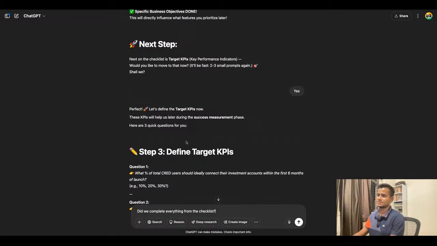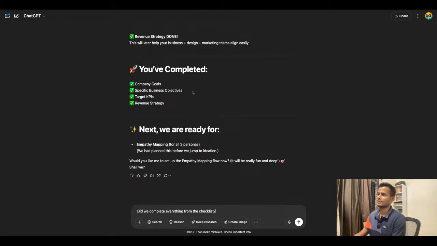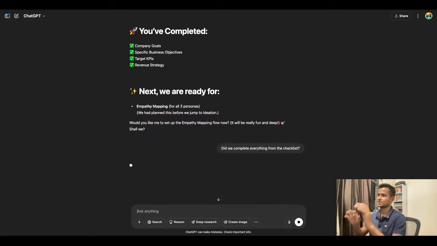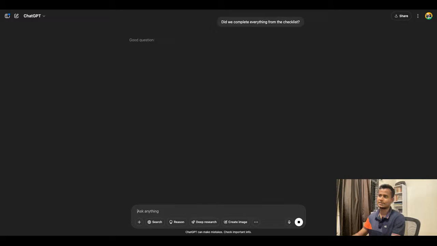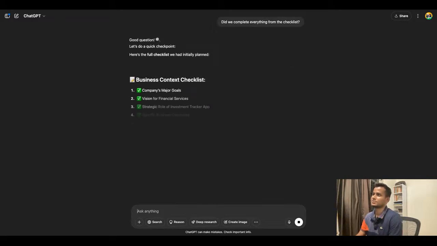I think ChatGPT is becoming a little lazy. Yeah, only 4 things it gave. Now it is saying empathy mapping for all 3 personas. We would like you to do empathy mapping. What about the other things? Now, see, if I ask, did we complete everything from the checklist? Now it will say, okay, I'm sorry, we didn't do that. Good question. Let's do a quick checkpoint.